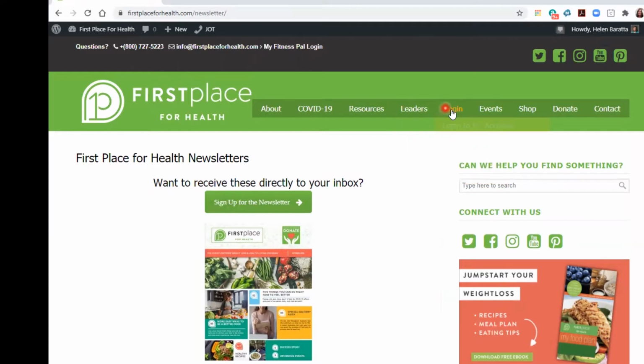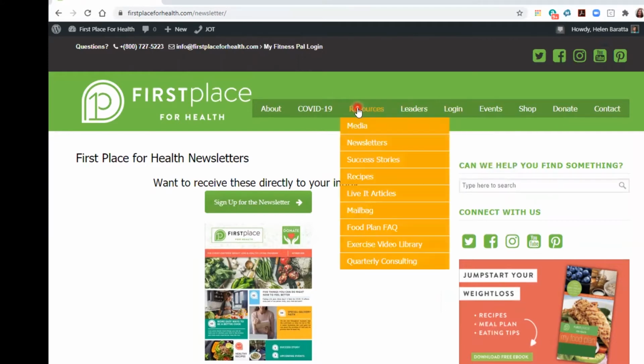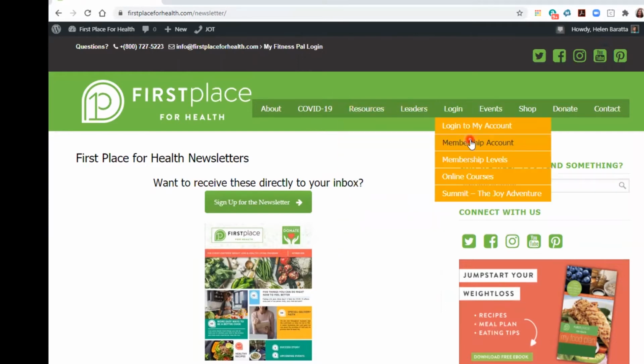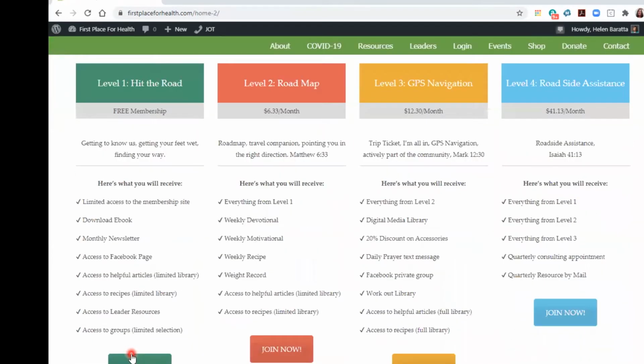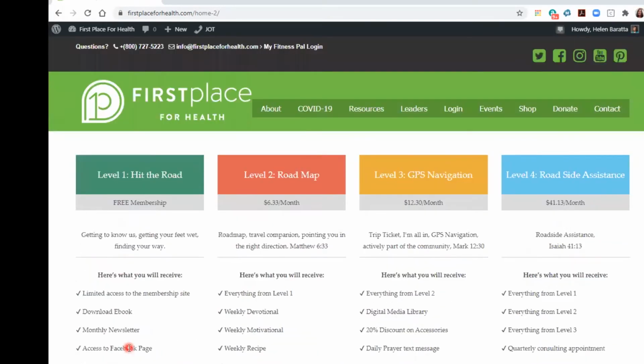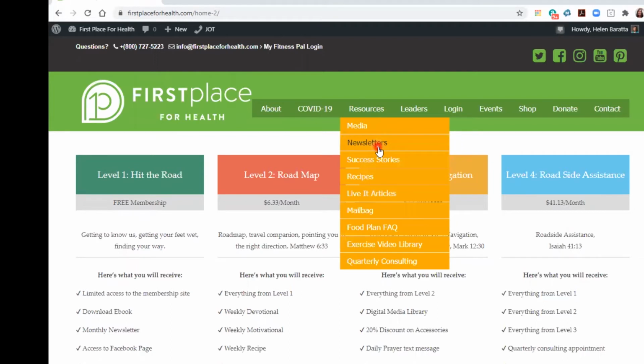Another way you can get the newsletter is under resources. Oh yeah, I'm under membership levels. I just wanted to point out on our membership levels, you also have different options. Our free membership level is you can join for free and you get a free ebook, you get a newsletter, and we send you information about our Facebook page. And that is what I recommend for all leaders, to be at least a free level 1 and get all those resources.